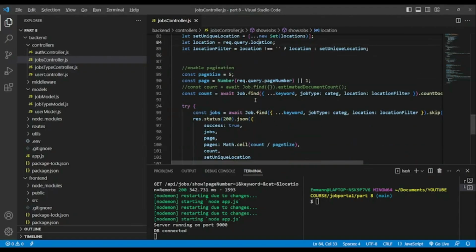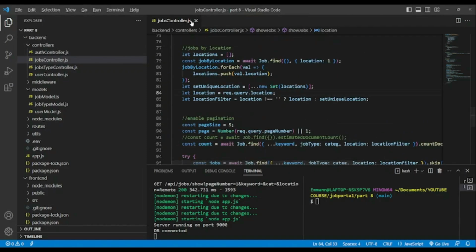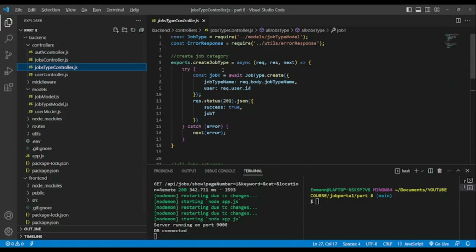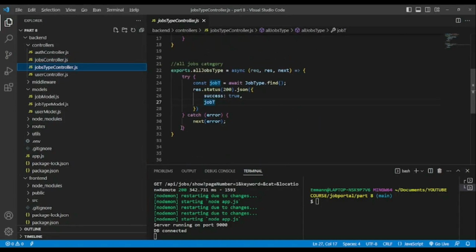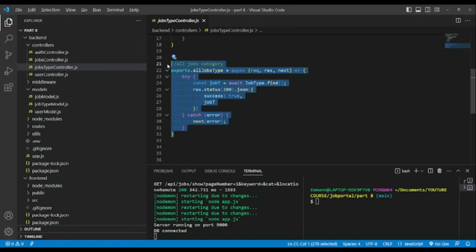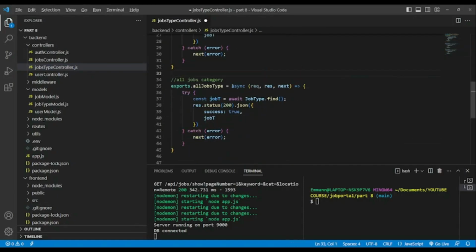Now let's go back. So we are going to finish the REST API for the job types. So now we're gonna update job type. And we pass findByIdAndUpdate.